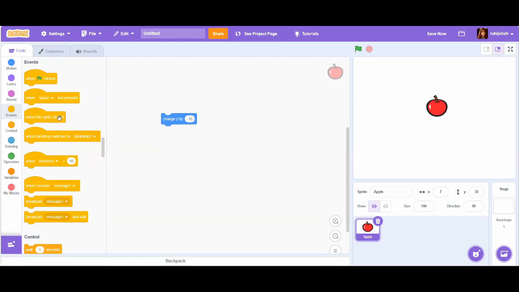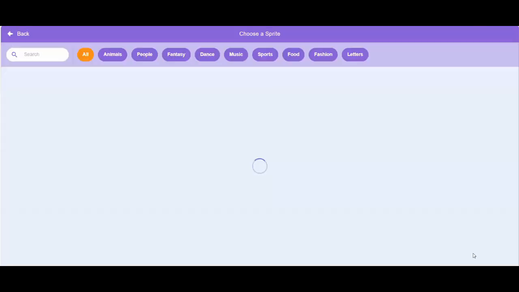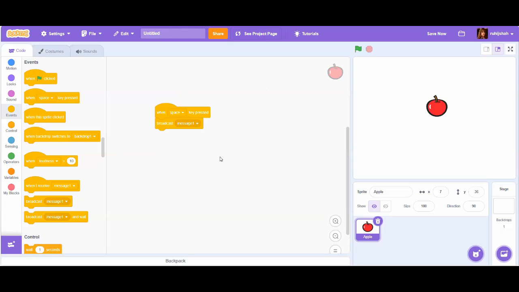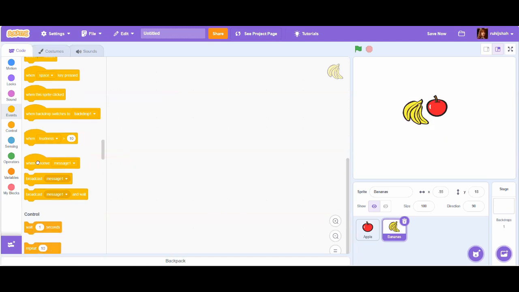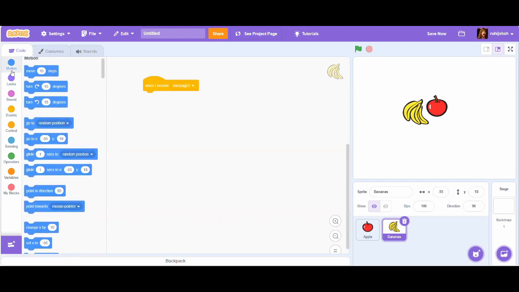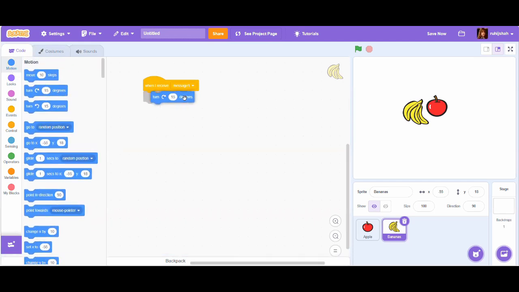Your next event block that matters is broadcasting. Broadcasting is very important because this one works to communicate between sprites. Say I have my apple, and I say "when space key pressed, broadcast message 1". Now I'm going to have another sprite, let's say bananas. For my banana sprite, I'm going to say "when I receive message 1, turn 15 degrees".